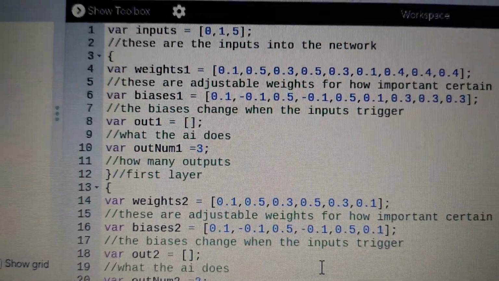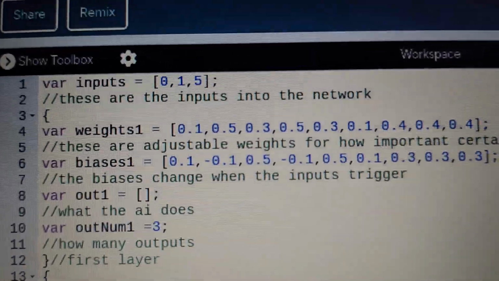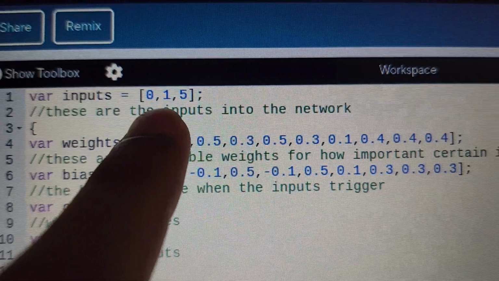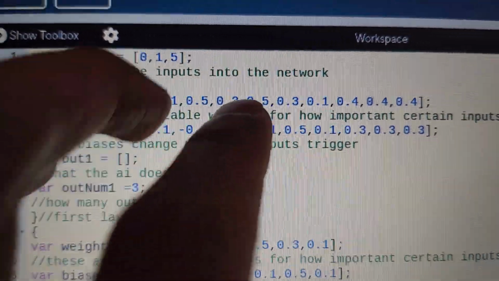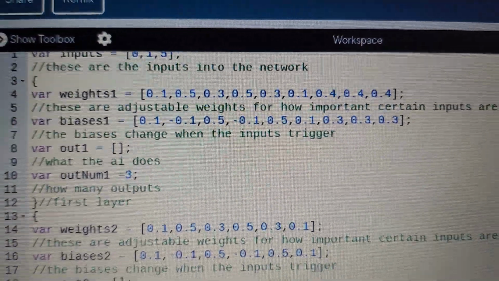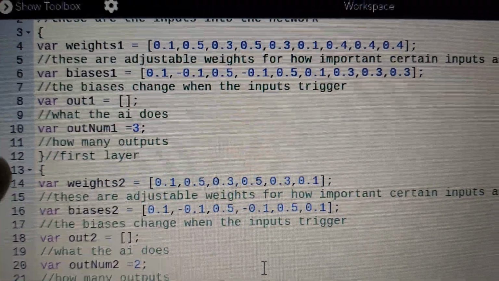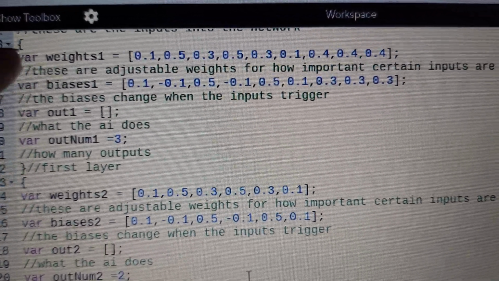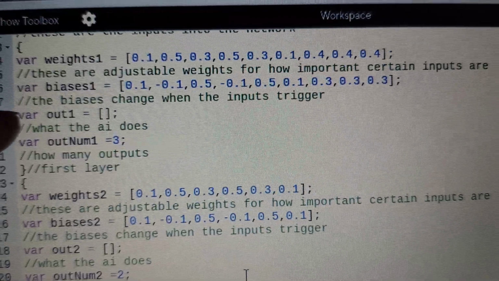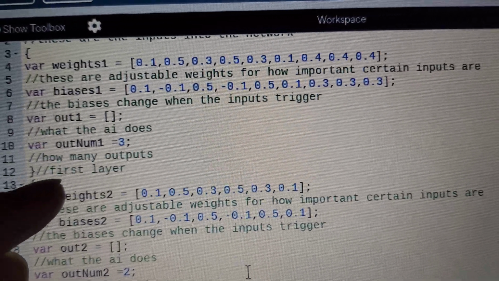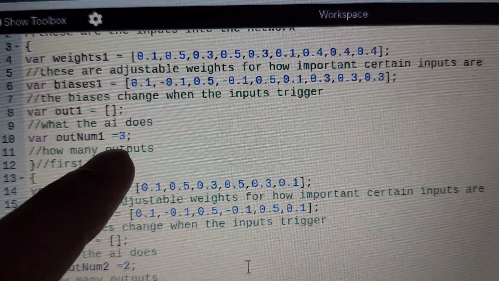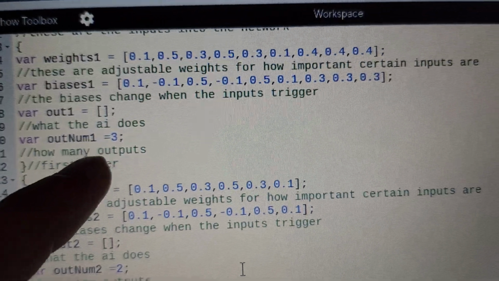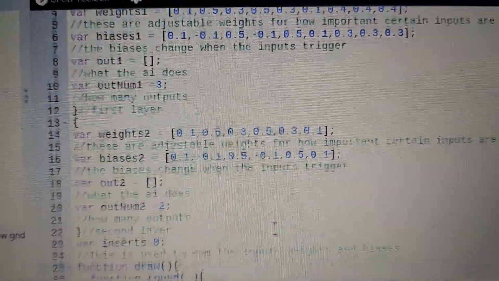But here's how it works. We got our three inputs right there. Those are just random inputs I put in. We have the first layer right here. That's going to be the first layer. These are all the weights, all the biases, the output, and the output number, so how many outputs we are going to have. You'll see why. Second layer is the same thing.